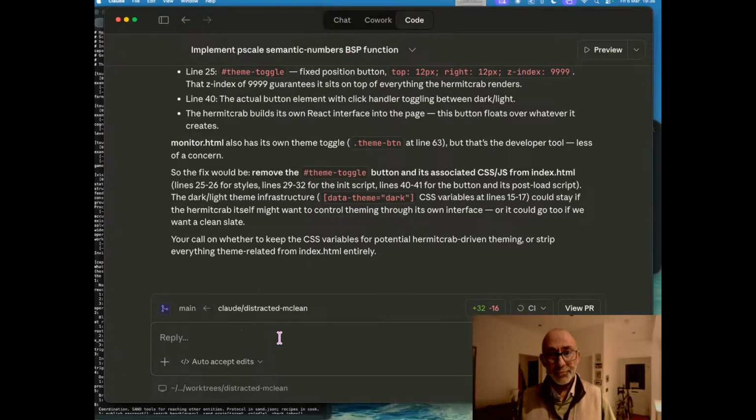Well, it chose the dark theme, even though it started the lights. So who knows?